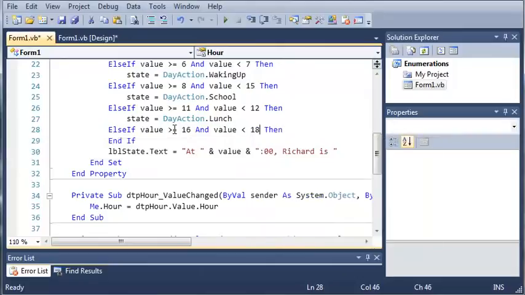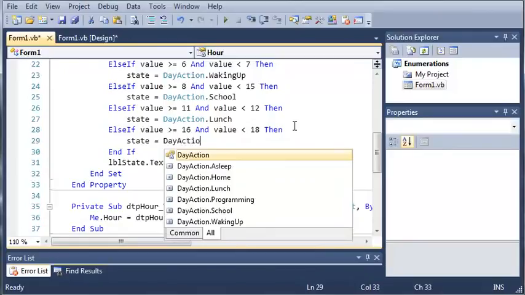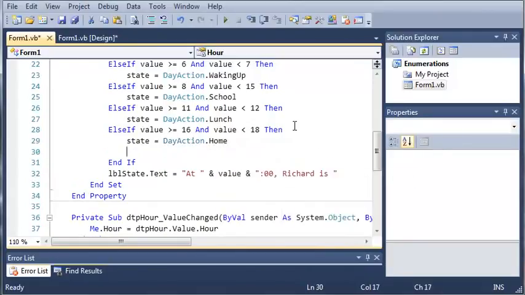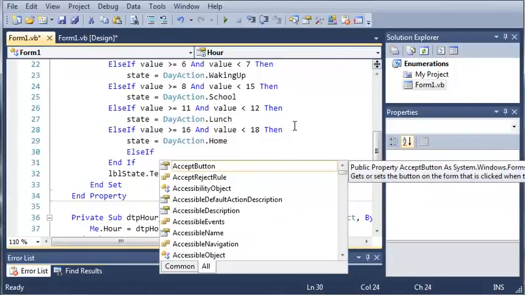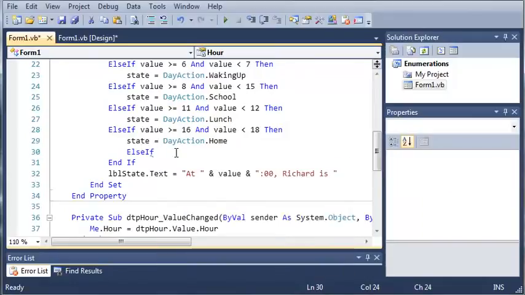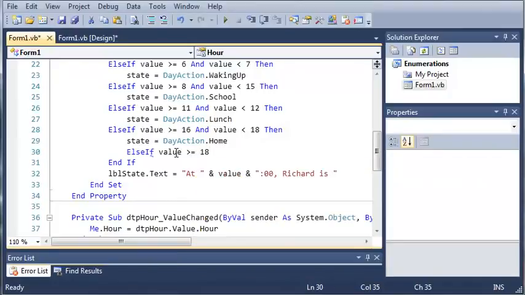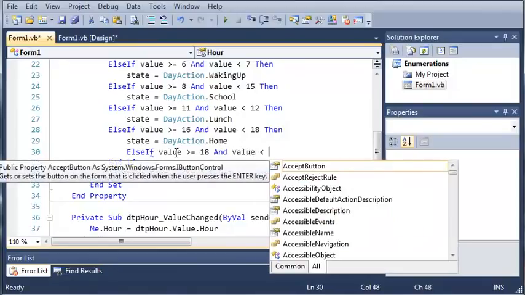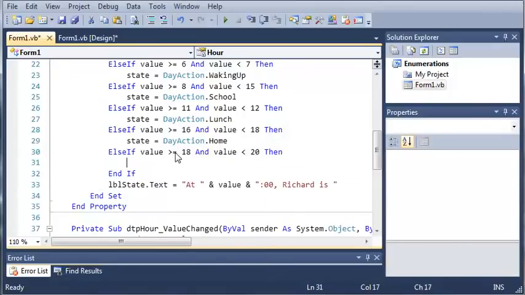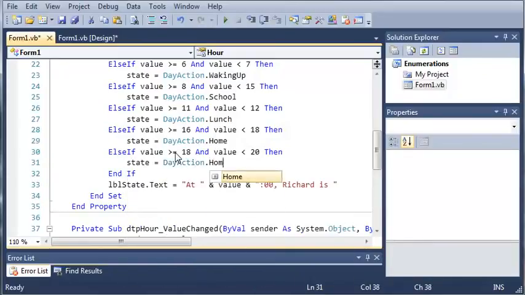So let's do 18. Then state is going to equal DayAction.home. And we'll do this one last time for the programming. So let's just say they do this as a hobby or something. So we'll go ahead, if value is greater than or equal to 18 and value is less than 20, then go ahead and state equals DayAction.home.